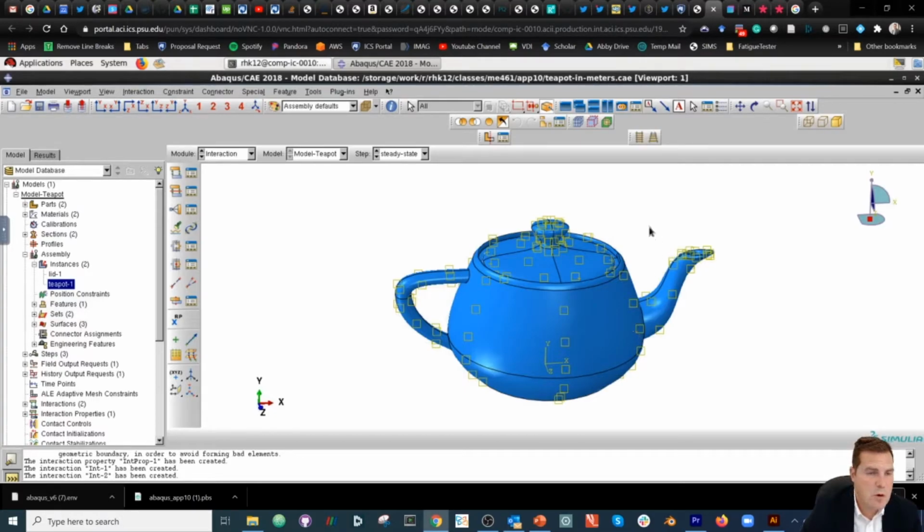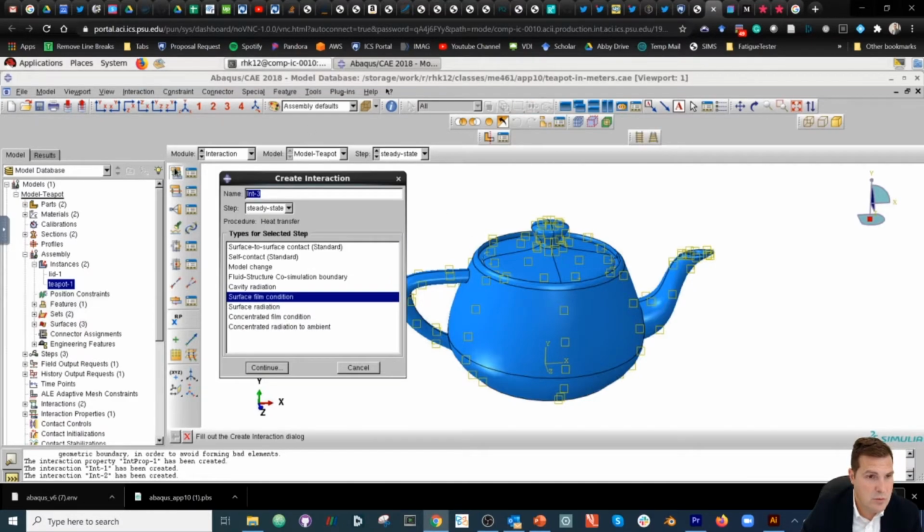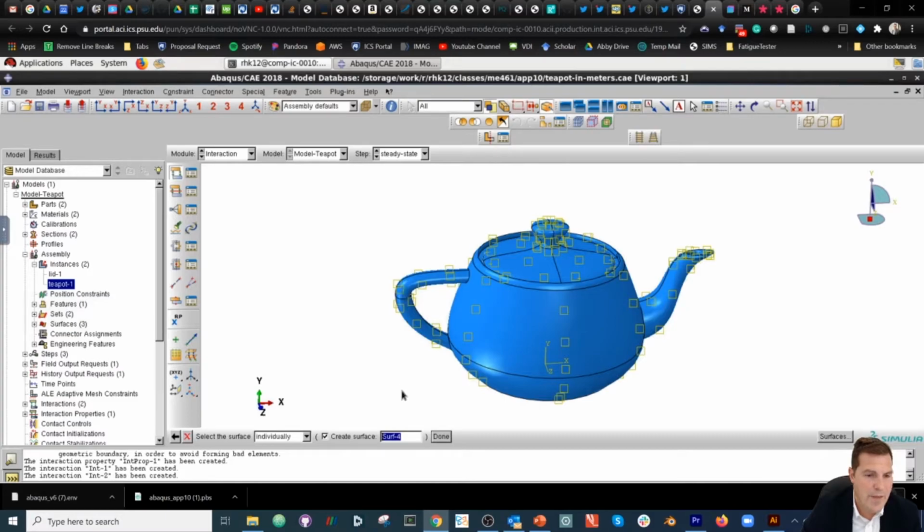Now there's one more heating mechanism we can incorporate, and that is radiation. So that would be radiation from the teapot to the ambient surroundings. We can do that by adding a brand new interaction, and there you see surface radiation. So say continue, and then again we have to select our external surfaces. We probably should have made a set, so sorry about that, but I'm just going to select them here.